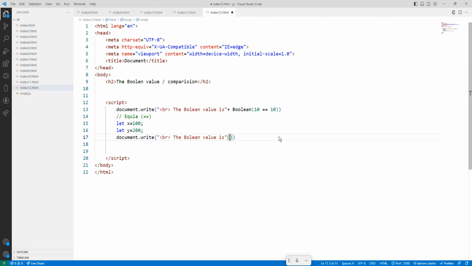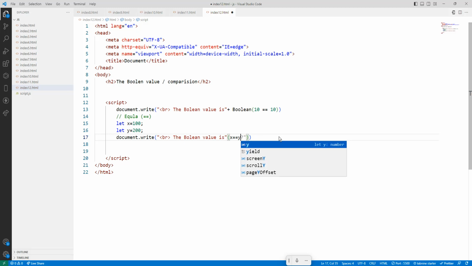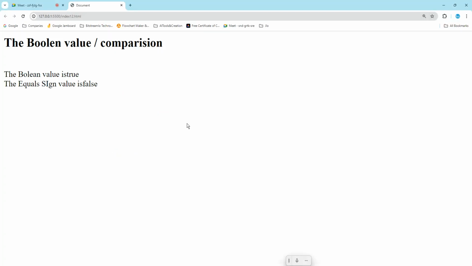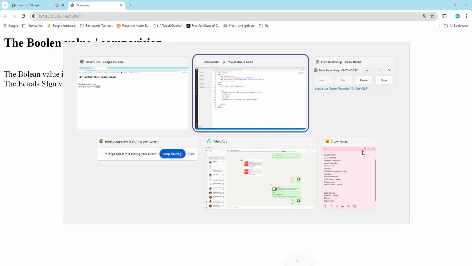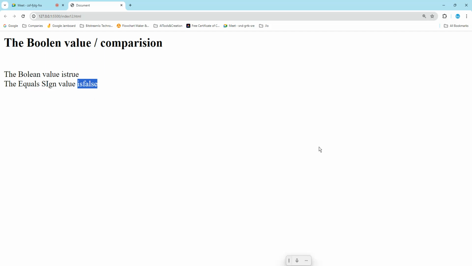Bracket, x double equals y, control s, the equals sign, control s. See, what is my condition? The equal sign value is false. Why? Because the x value is 100 and the y value is 200. So is 100 equal to 200? No. So then it will be false.